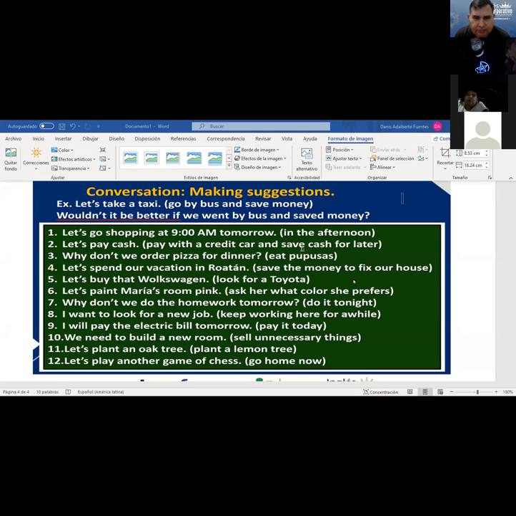See the money to fix our. Yes. Number five. Let's buy that Volkswagen. Okay. Well, wouldn't it be better if we look for a Toyota? Yes. Number six. Let's paint Maria's room pink. Wouldn't it be better if we ask her what color she prefers? Continue, seven. Why don't we do the homework tomorrow? Wouldn't it be better if we do it tonight? Yes.